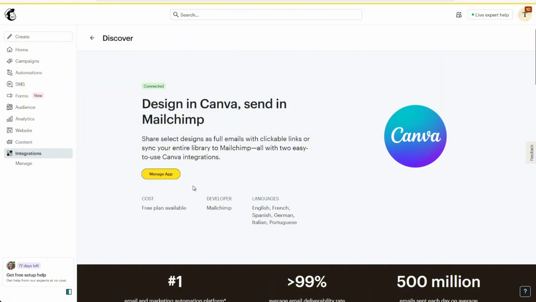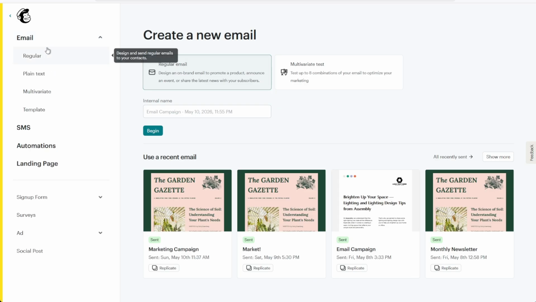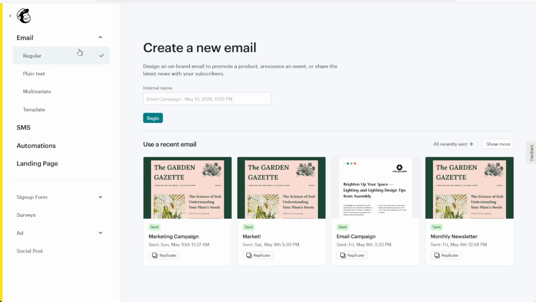Now, the next step is to create a newsletter with Canva. So at the top in the left corner, head over to the top bar and click on create. Once you do that, on the left-hand side of create, click on email. At the bottom, we will choose a regular email. And on the right-hand side, we will set an internal name. Let's say that we want to make this our newsletter and we will specify that it is from Canva. At the bottom, click on begin.